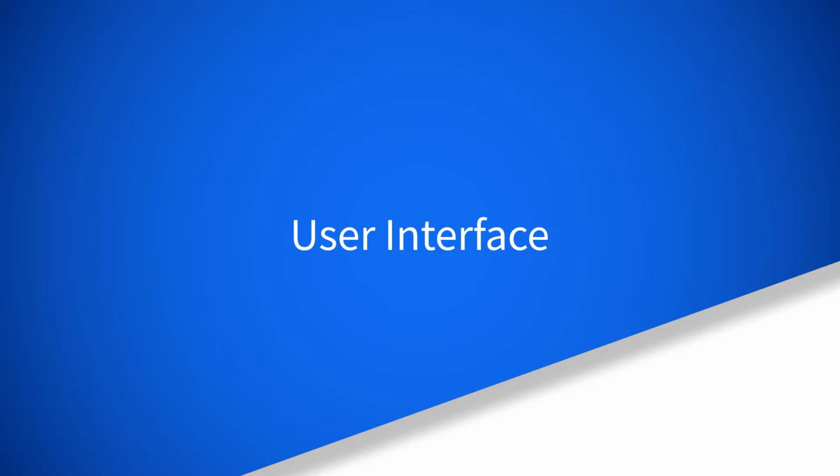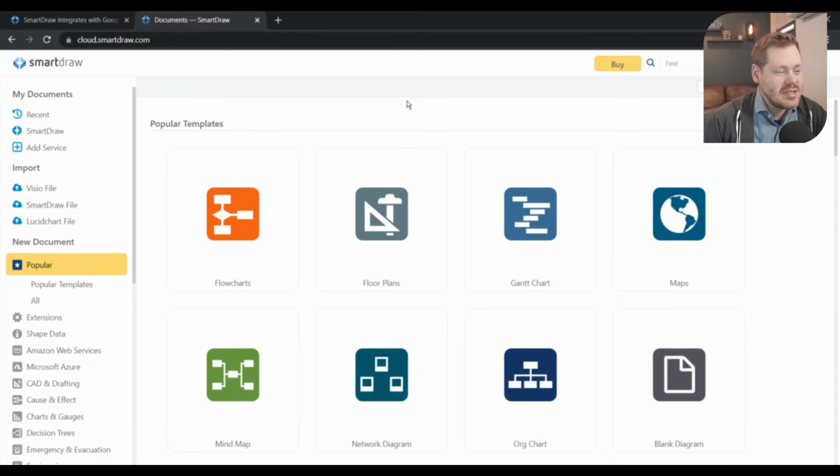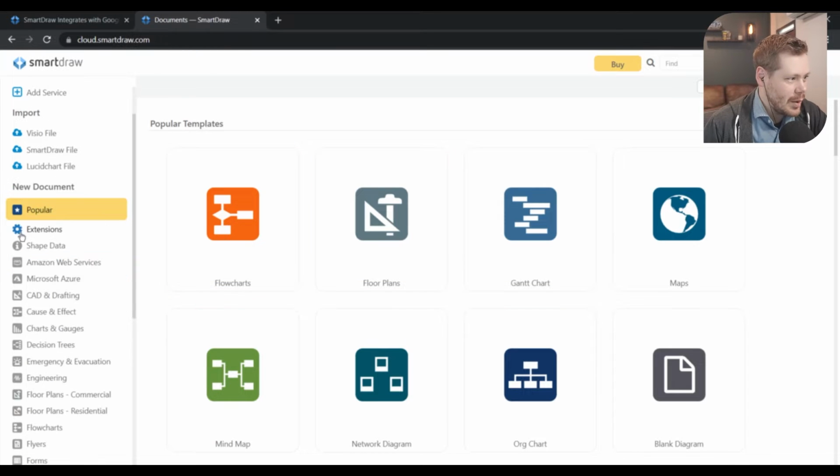All right, so moving into our user interface, it looks really simple. Honestly, out of a lot of the things I've been reviewing lately, I dig it. We have popular templates here. There isn't a lot getting in my way of just working. So I love that. You can import Visio file, SmartDraw file, Lucidchart file. I like that they put that right up top. So for new people, it's a little more inviting from whatever previous system they're using. I do like the popular window.